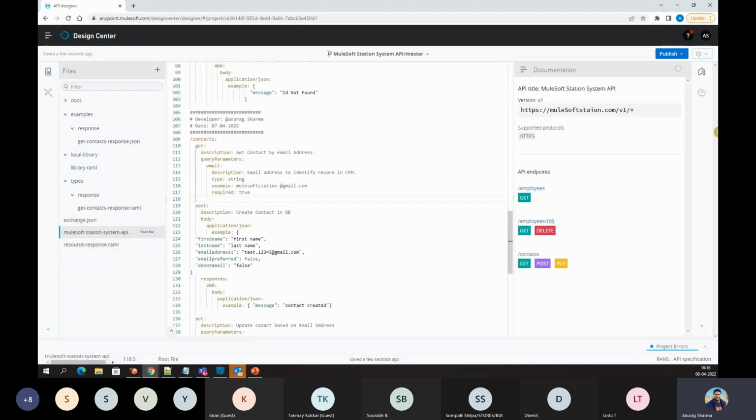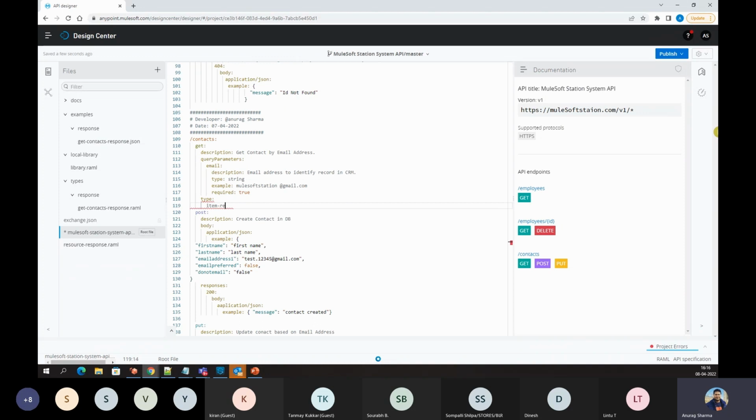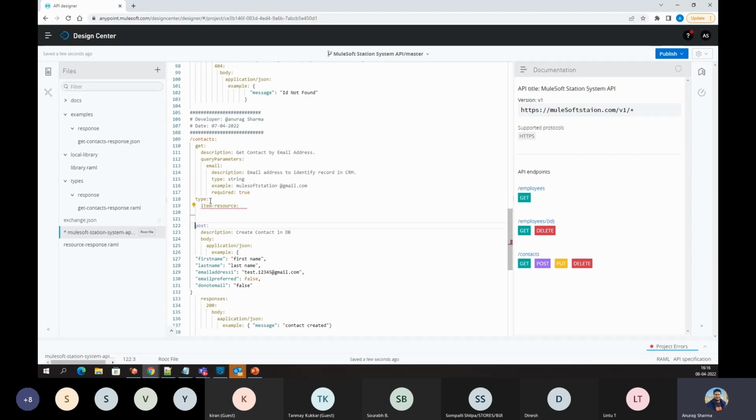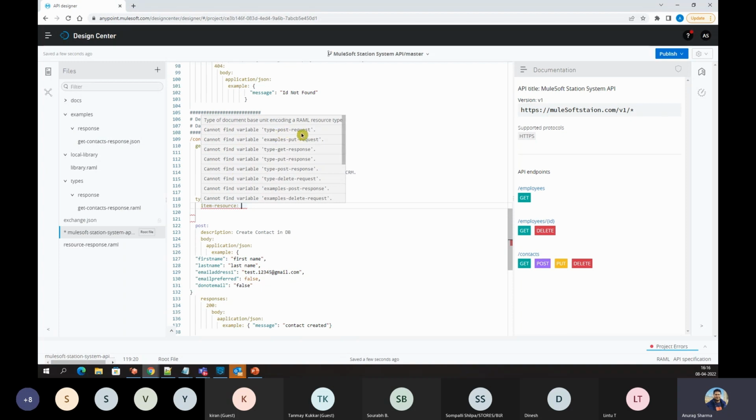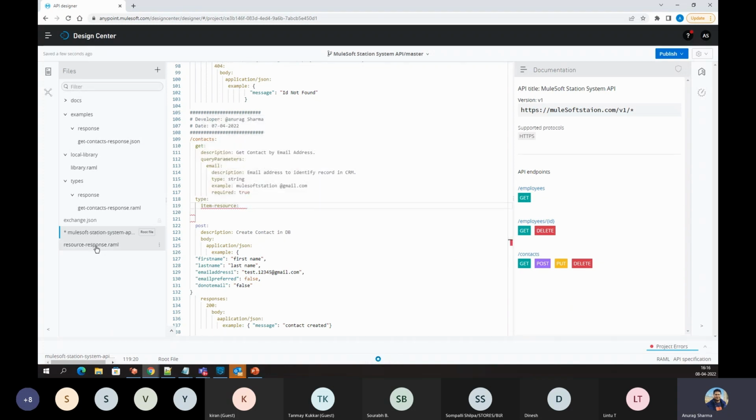What we need to do is just define the type of the response, and it will be item-resource, because we are taking the type from resource types. I made some mistake, because it's a resource type, so it will be at the same level as the method. Now this item resource will be indented like this. If you hover on this, it will say cannot find variable type post request, example put request, example get response, all these things. So we need to define, if we go back here.